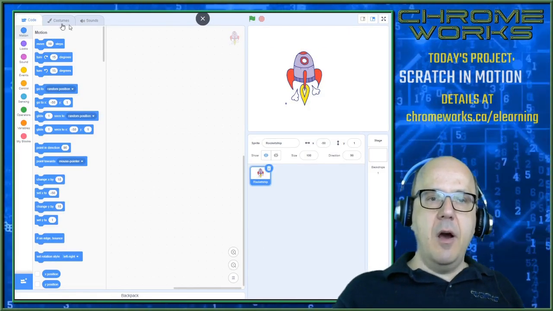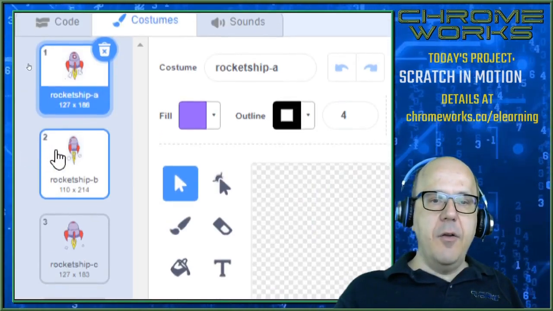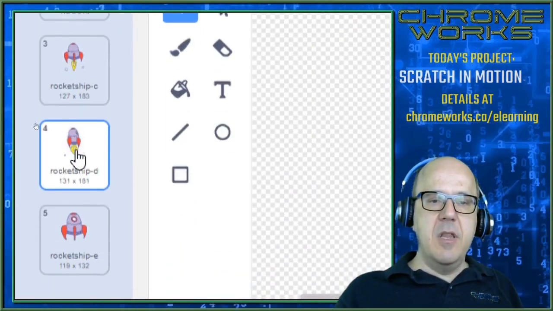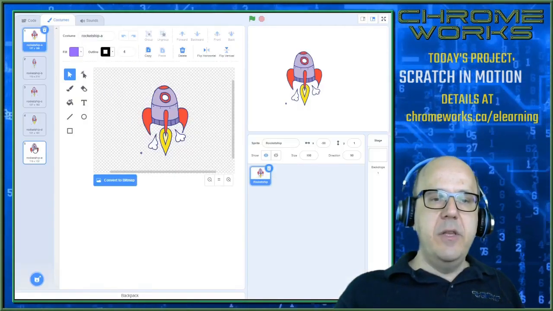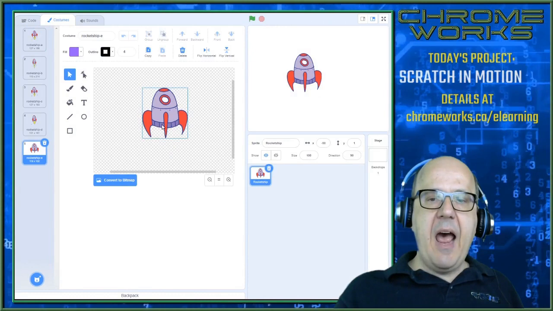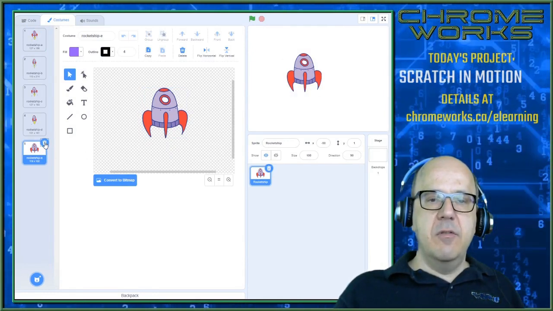There's a bunch of different costumes for it. Let's go look at its costumes. So we have 5 costumes that basically give the appearance that your ship is spinning around. The bottom one, Rocket Ship E, we don't really want because it doesn't have the rocket elements on it. So we're going to trash it right now. Let's just go trash it.